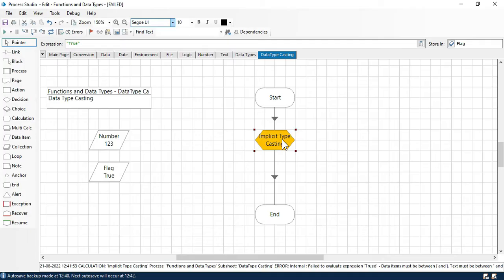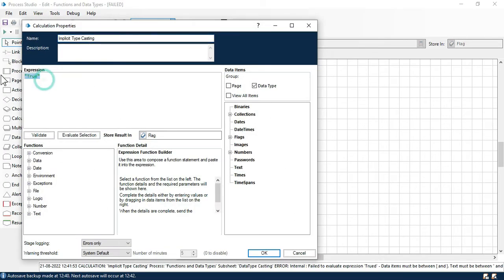Let me take another example, that is date format. So here I am going to store a date value, date, create this. It is currently stored as a text.